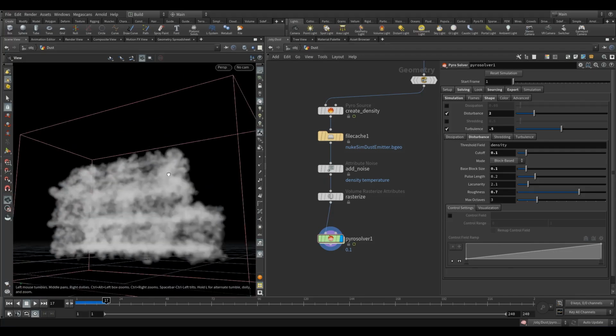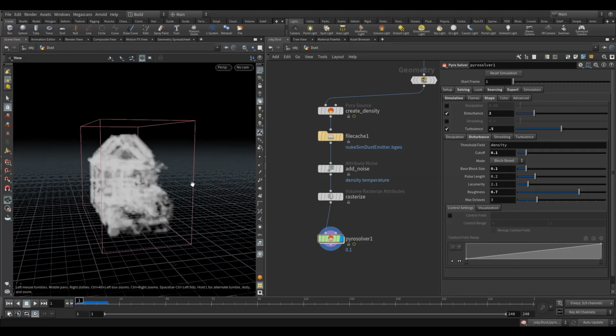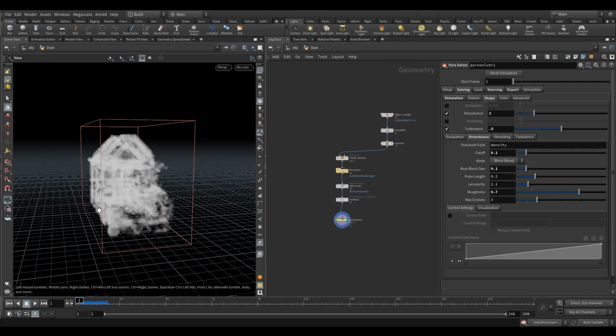Okay. So obviously we want to bring in the house as a collider and some velocity. We want to bring some velocity into this. So we'll look at bringing in velocity in the next video, I think.